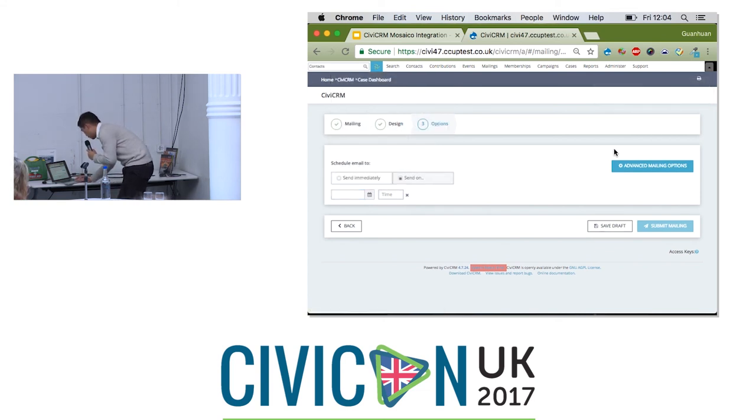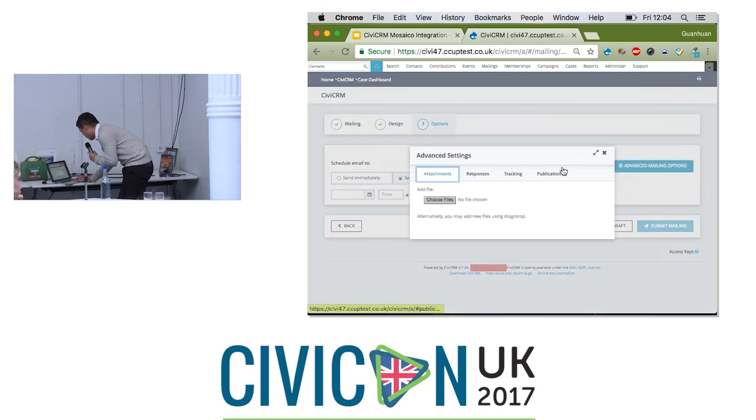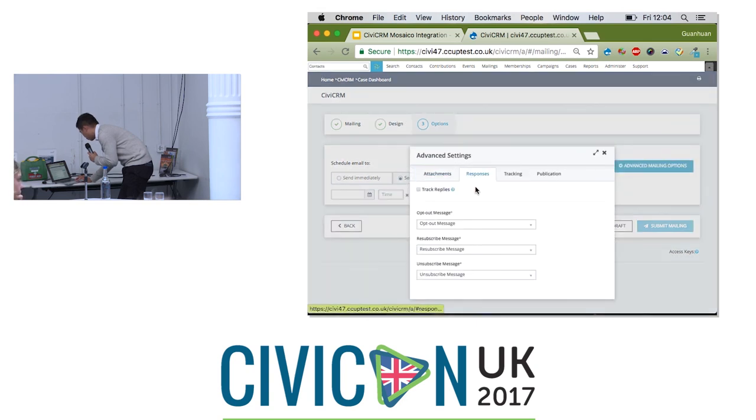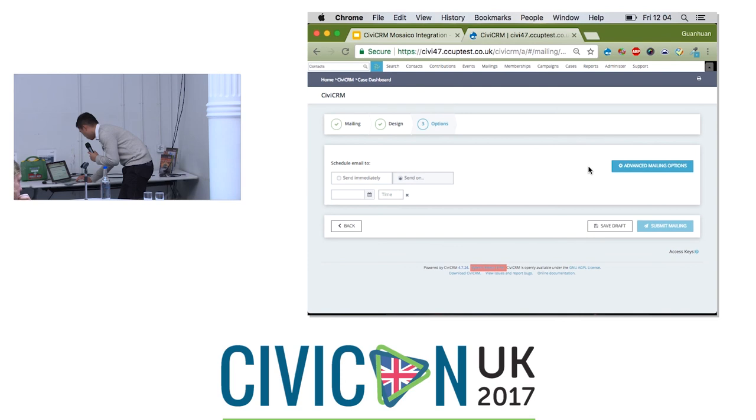As you can see, there's also the advanced mailing options button here, which is basically a modal pop-up containing all of the other slightly more technical options that CiviMail provides. If you feel it's necessary to use any of the settings, you can always find it here, and it works the same way that it used to work in CiviMail. I'm not going to send the mailing here because it might send real emails to everyone in the group.